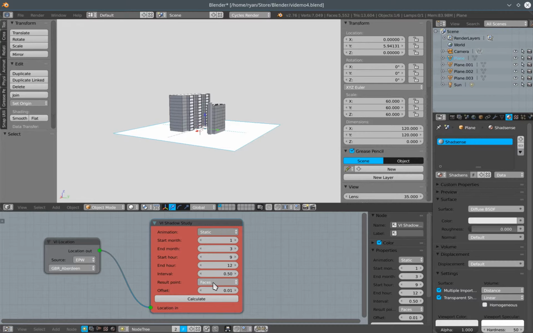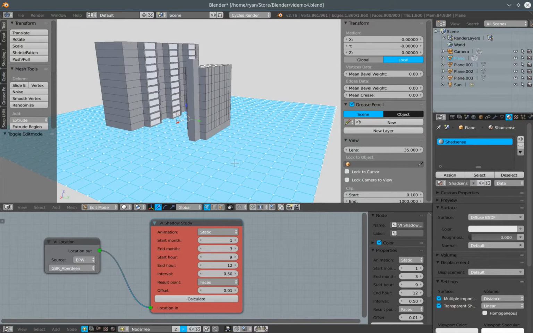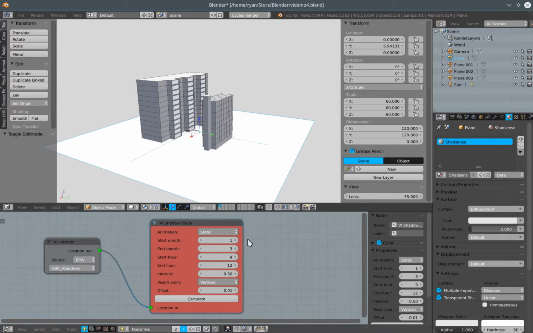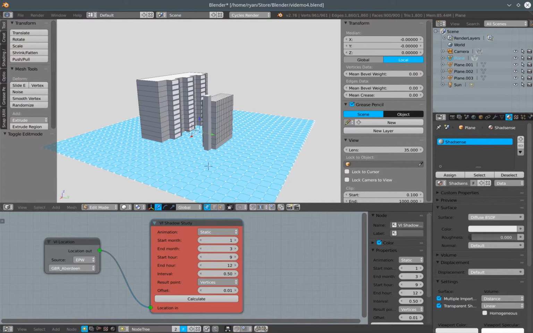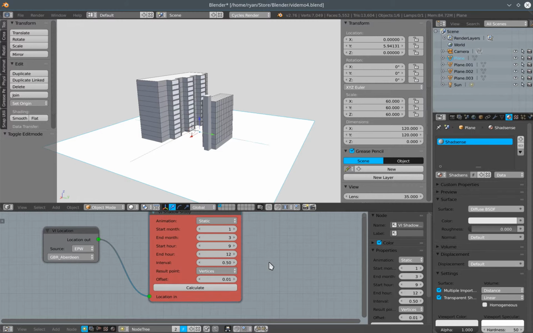This menu option here defines whether it's the center of the faces of our sensing geometry or the vertices of our sensing geometry, where we're actually going to do the calculation as to whether that point is in the shade or in the sunshine. And if we're using complex geometry for the sensing geometry, sometimes we need to increase this offset value a little bit. But in general, you can leave that as it is.